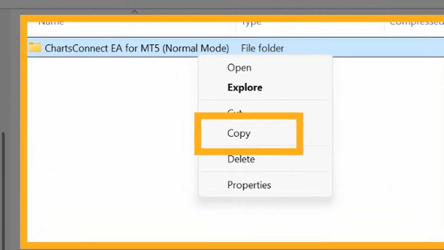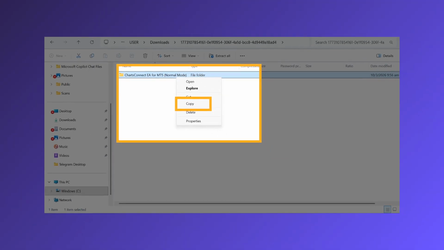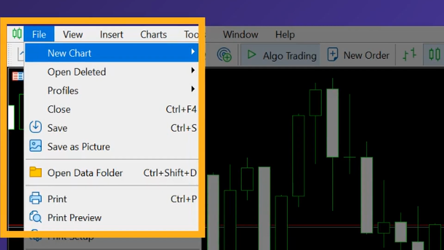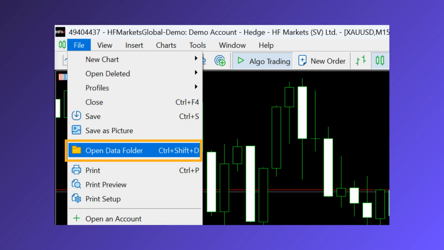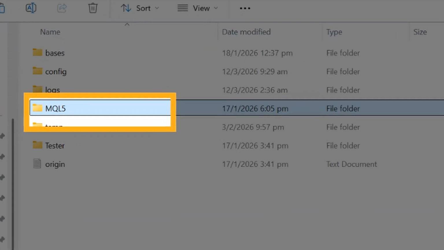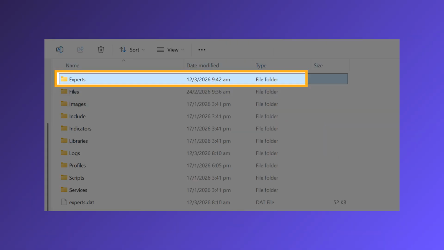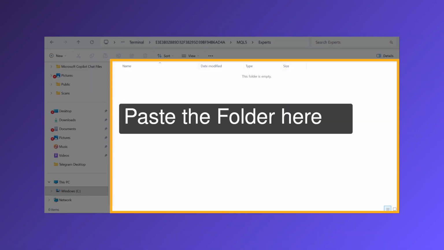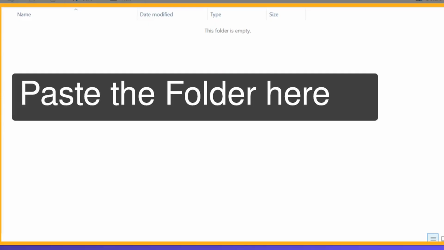Open the zip folder and right-click on the ChartsConnect folder inside to copy it. Toggle to the MT5. Click the file to open up the drop-down menu. Select Open Data Folder. Click MQL5 to select the MQL5 folder in Explorer. Next, click Experts to open up the Experts folder. Right-click to paste the EA folder here.